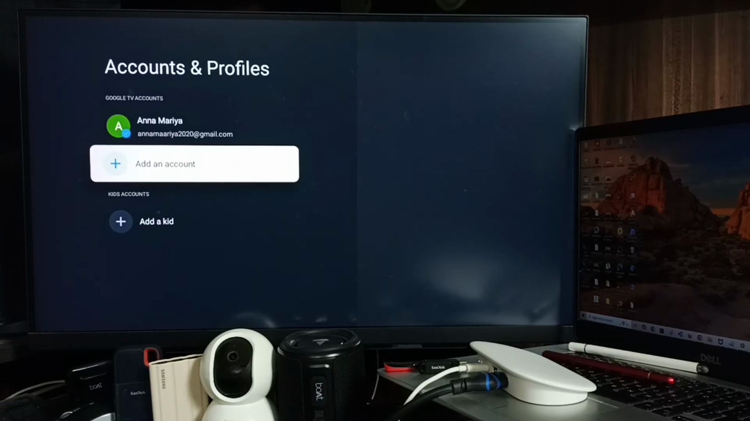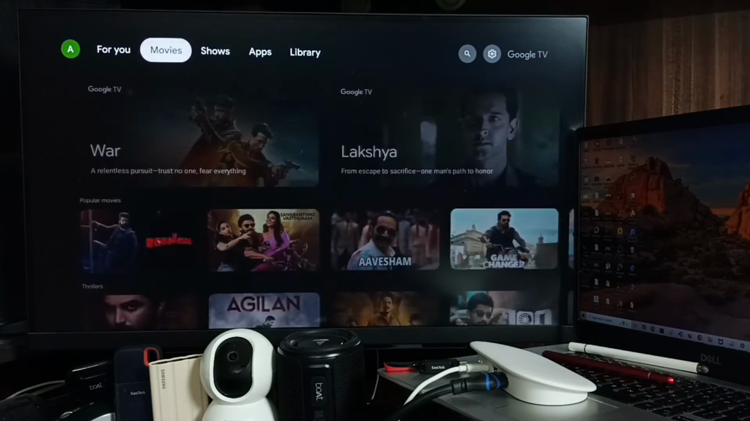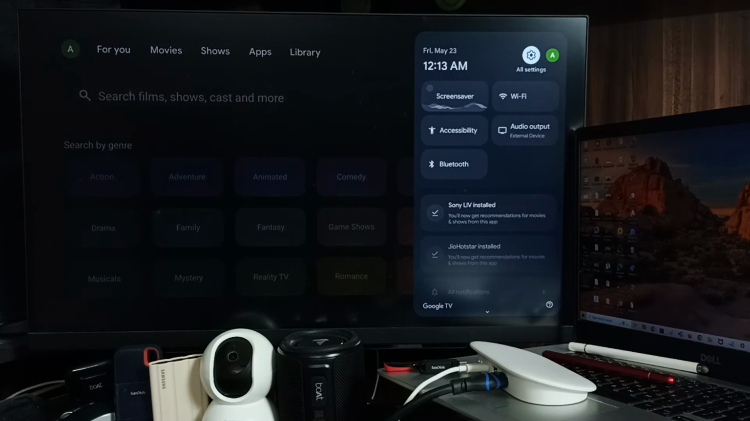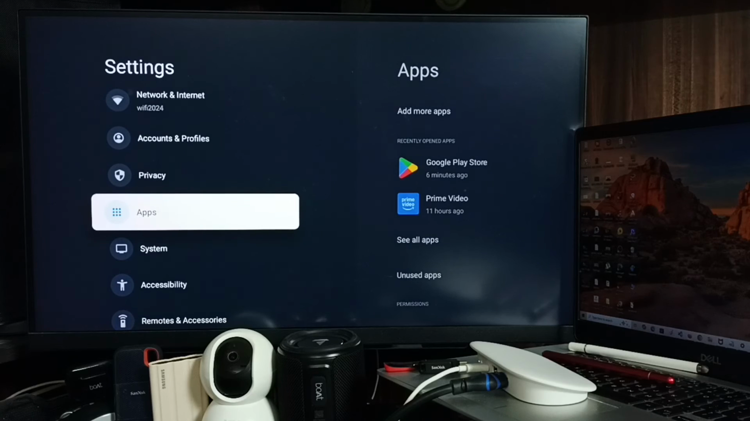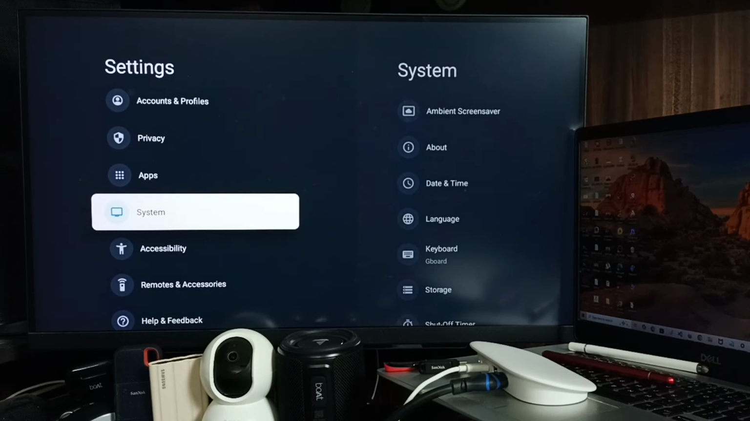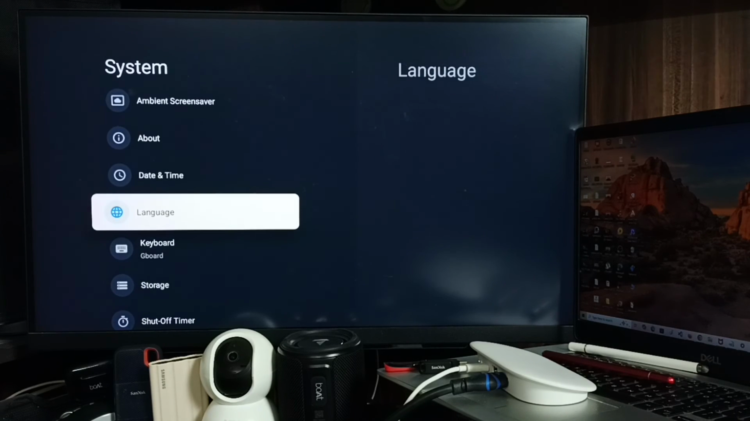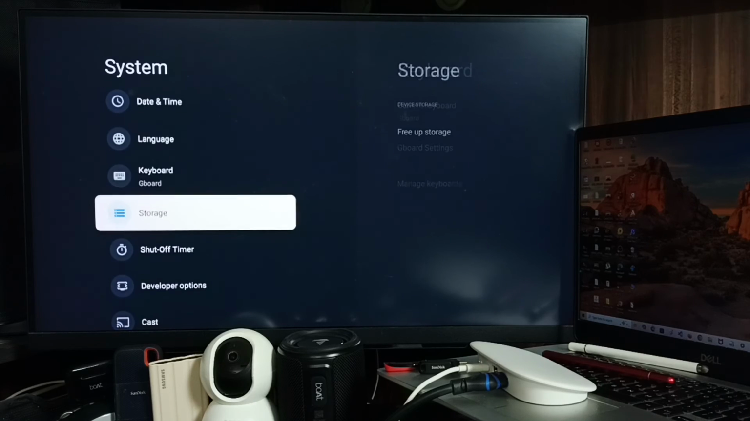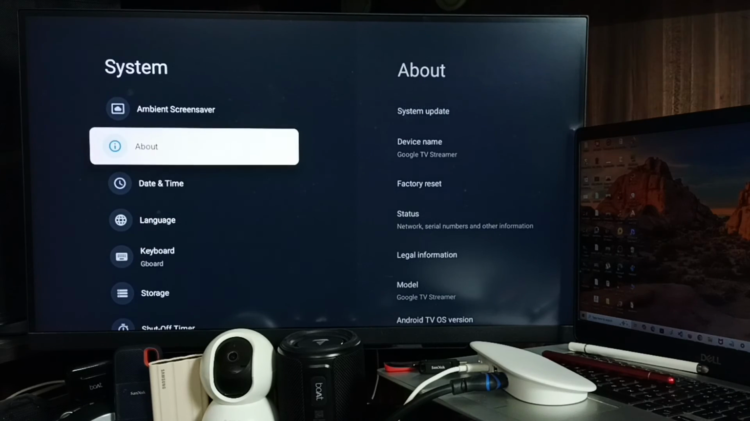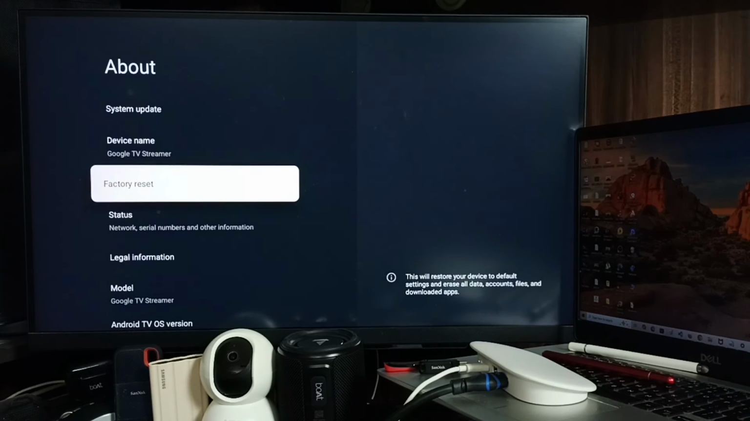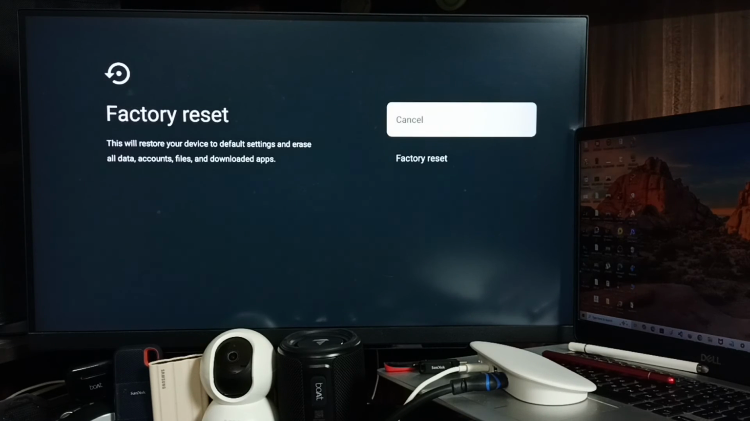If all these methods are not working, the final option is to go to all settings, go to system, then go to about, then factory reset. This is the last option, but the problem is that when you try factory reset, it will delete all data from your device. So you should be careful. If you are okay with that, you can go ahead and do factory reset.